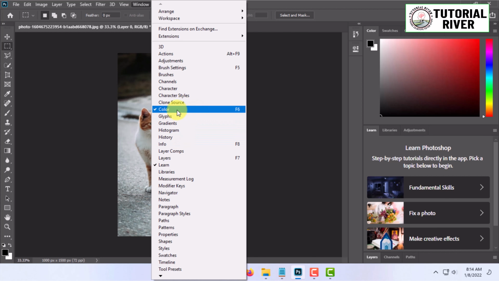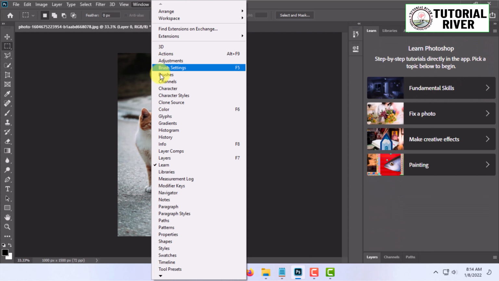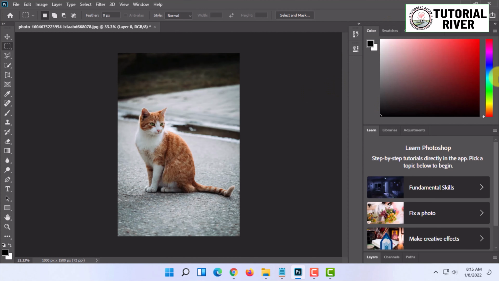Here, as you can see, there is Color under Window, you have to select it, so you will get the whole panel. And these two are the background and foreground color. You can switch between them by clicking on this arrow icon, and it will change the background and foreground color.